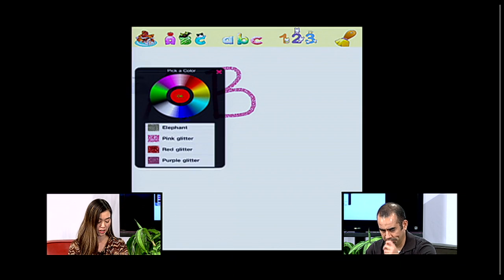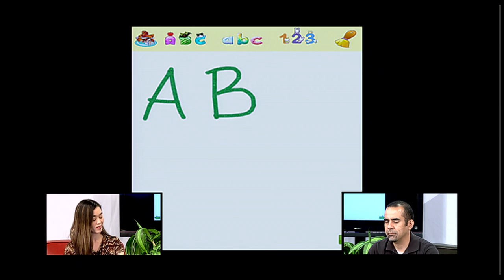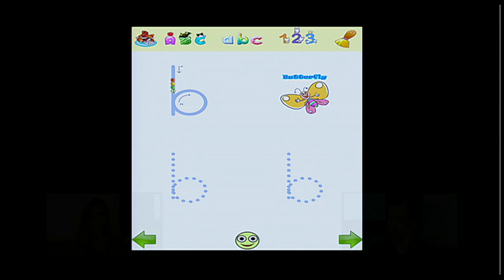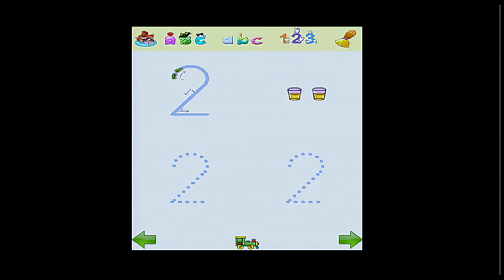I'm going to change this color to, let's go with green glitter, okay? I like the green glitter. Now on the very top, you'll see that over on the right-hand side, there's a little brush. That's how I erase, so I can get started all over again. You'll see we just went through the capital letters. There's also lowercase letters as well. Another feature is that there are numbers, so you can also practice writing numbers as well.